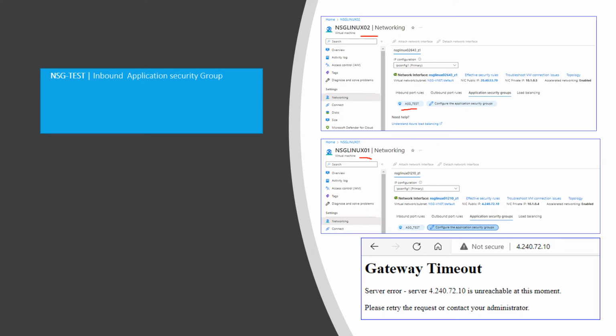Before applying the rule, let's test the connectivity. We have the web services running on these machines, and this is the public IP address. If I access this IP address from the internet, what do I see? It doesn't work. It's not reachable. I will tell you the reason going forward.